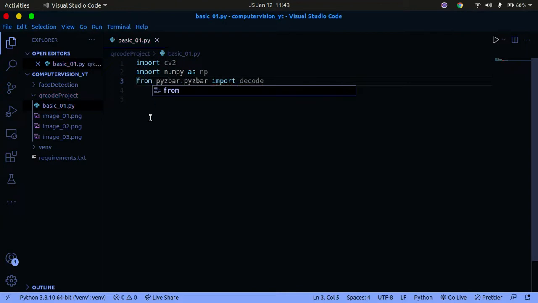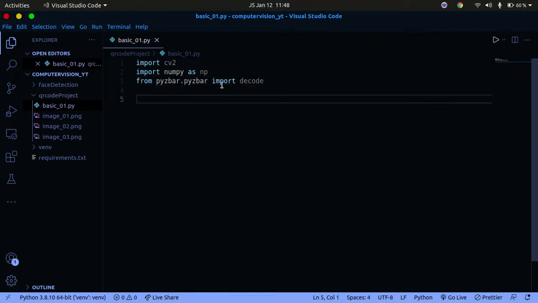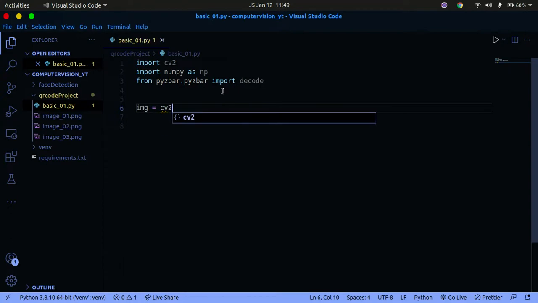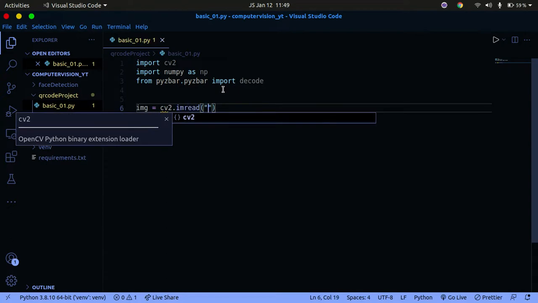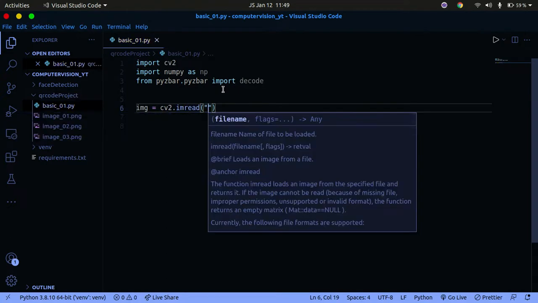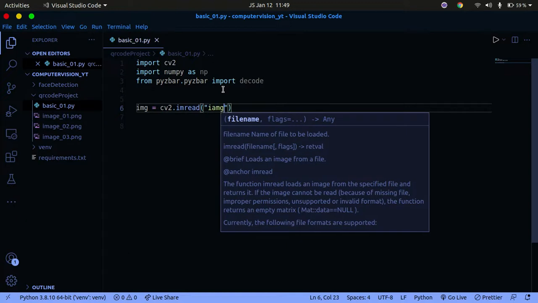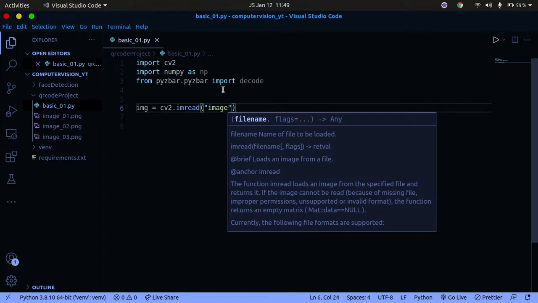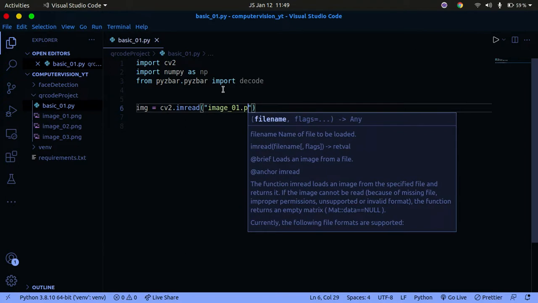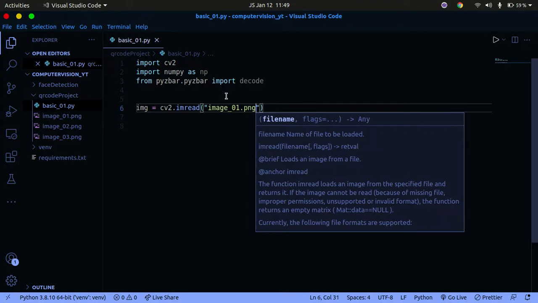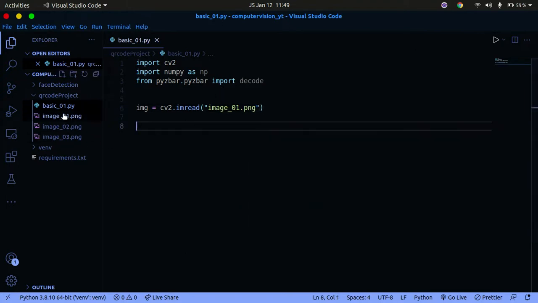Okay, this is what we're going to use to localize the QR code and decode the QR code. So let me just read in an image. I'm going to say image equals cv2.imread, so it's going to read an image. Now you have to specify the path of that image. So I'm going to read image_01.png, and image_01.png is this image right here I have on my file.